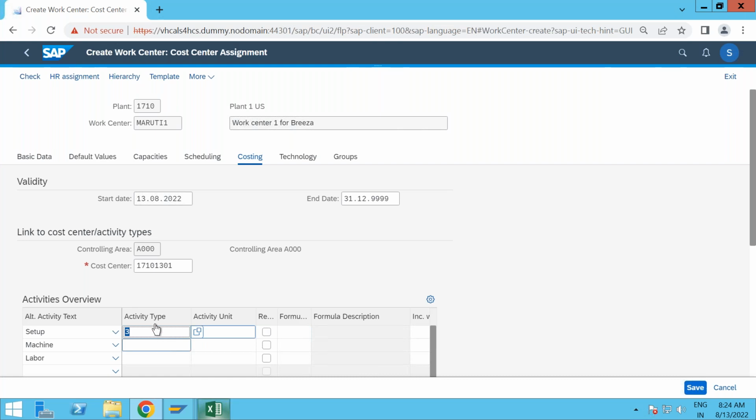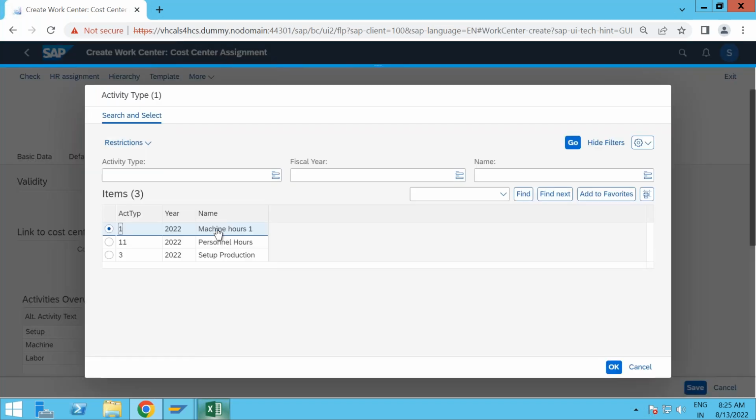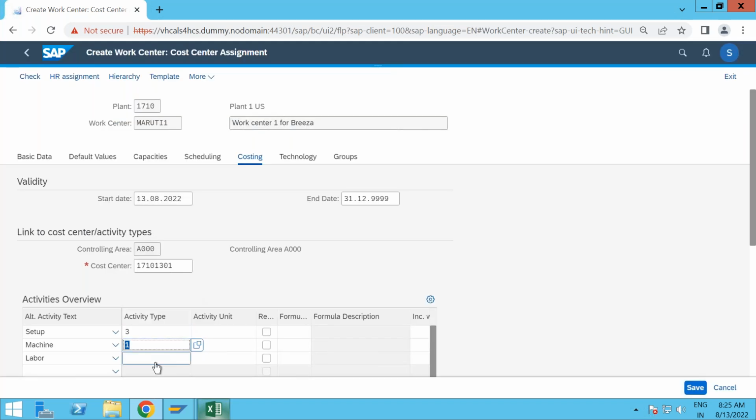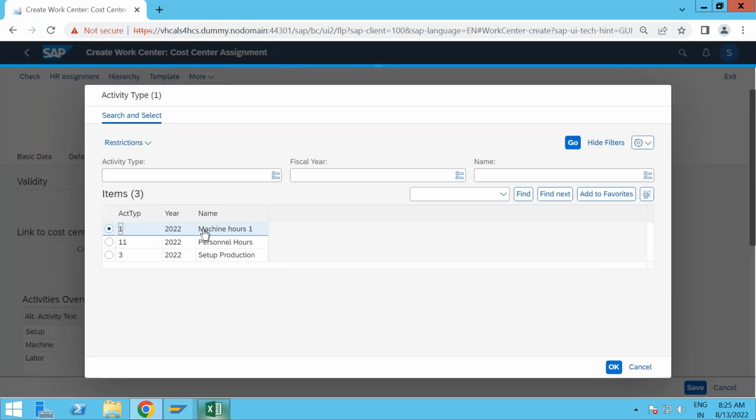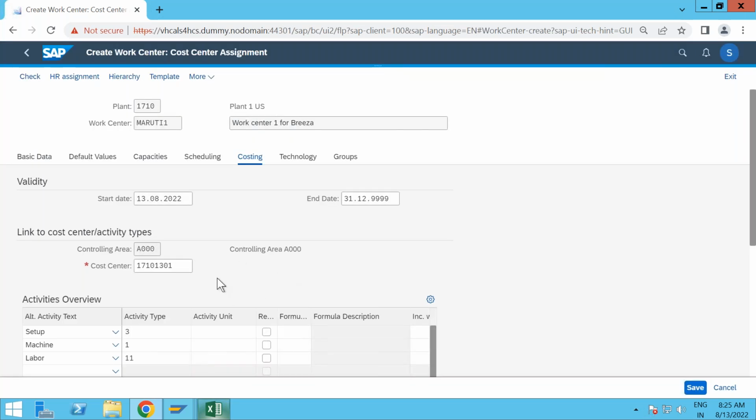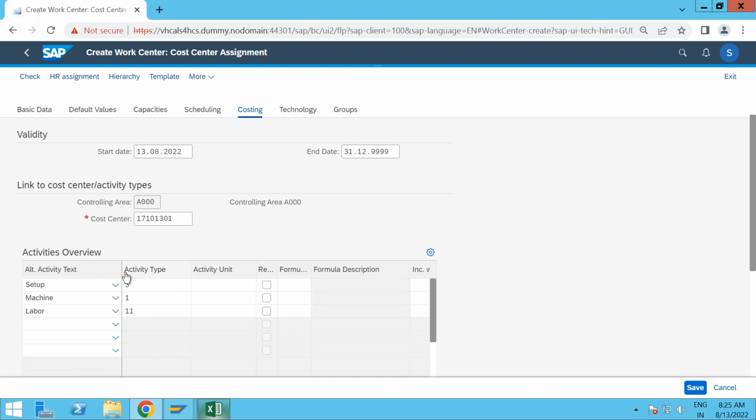That is correct. In the activity type, we have the per hour rate, which is defined, and the transaction code is KP26, which I'll show you. So we are giving machine and we are giving labor. That activity type we don't configure on the PP side; there is no configuration. We just need to assign.